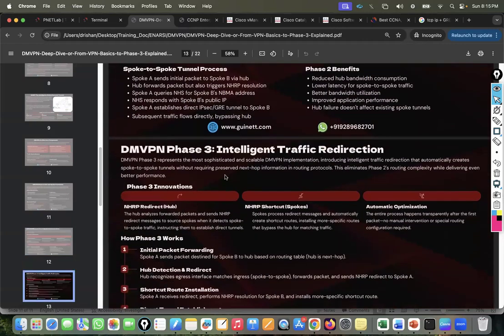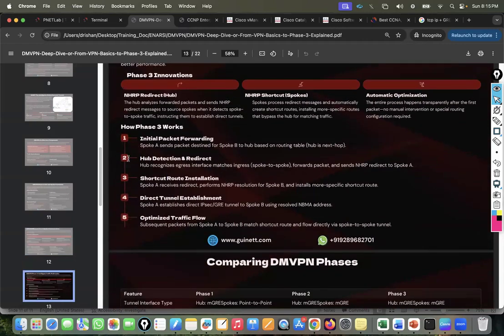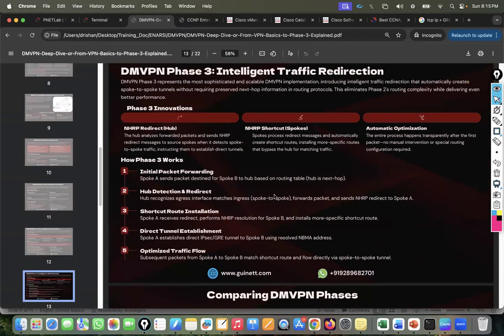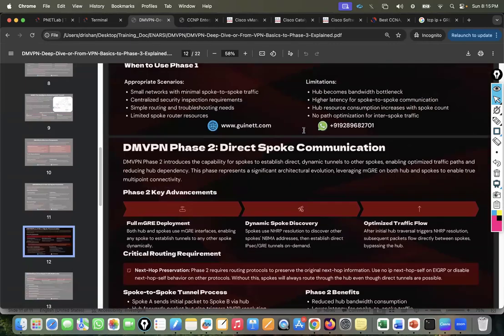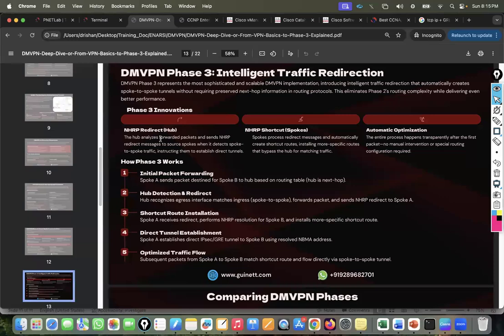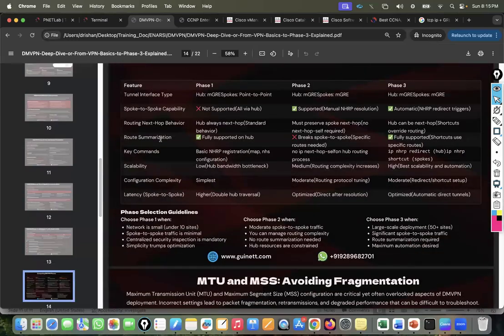But if we talk about phase 3, it makes direct spoke-to-spoke communication and direct tunnel establishment. They can do all your summarizations. We have to use two commands: NHRP redirect at the hub and NHRP shortcut on the spoke router. I'll explain the meaning of the shortcut and redirect commands in the lab, and then we will understand each and everything. So this is all about phase 2 and phase 1.